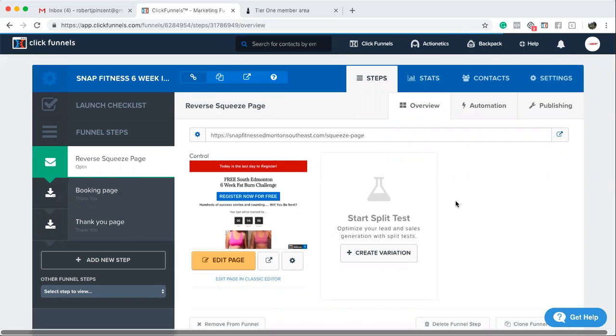Now that we have our funnel imported into our account, we want to have the skill set to go into that funnel and do small edits to customize it for us. There shouldn't be too many edits that you need to do, but we still need a baseline skill set to be able to do that. So we're going to show you how the editing function works.